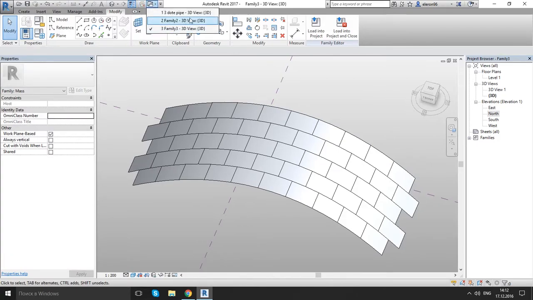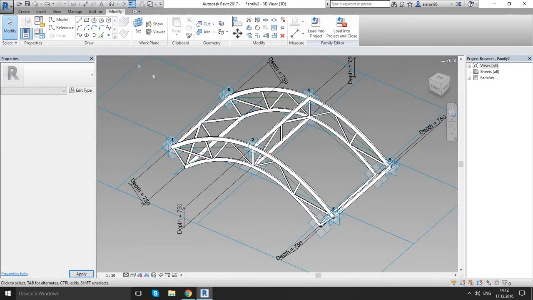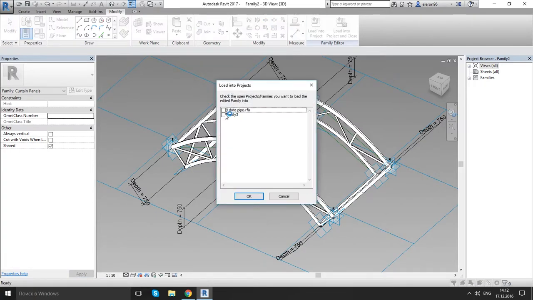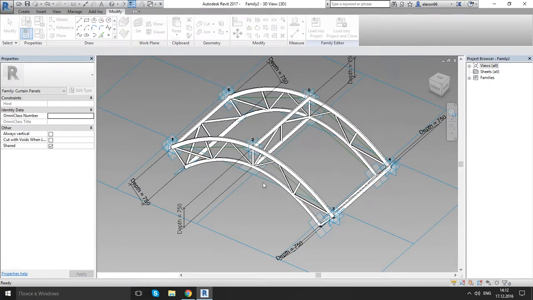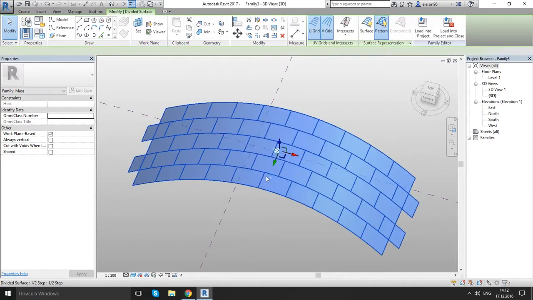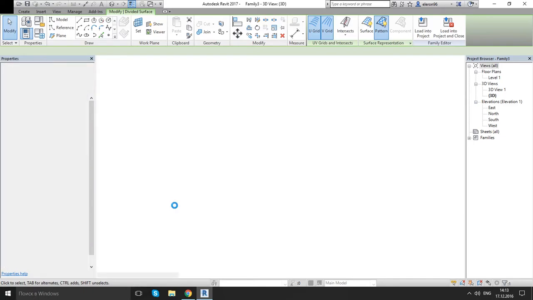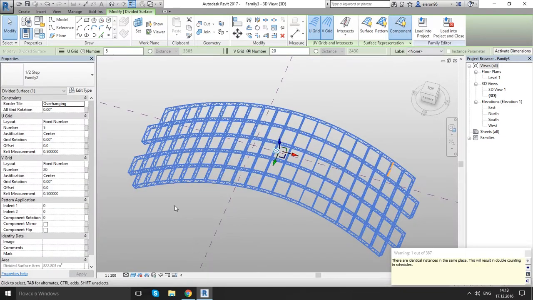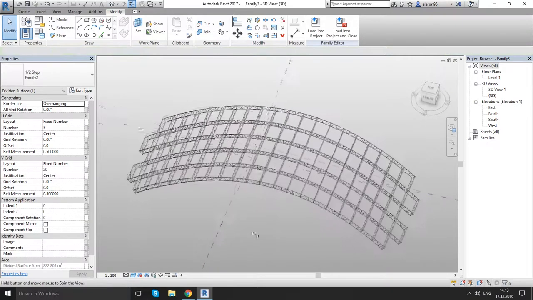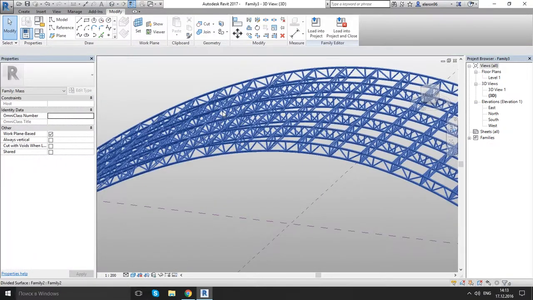Go back to our family, load to the project. Select that one and use our family. Just wait a couple of minutes. Yeah, here we are. Our truss system is finished.